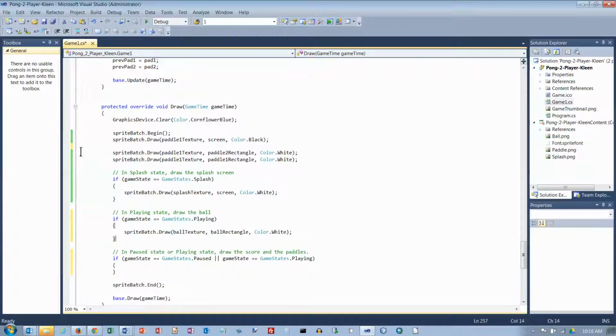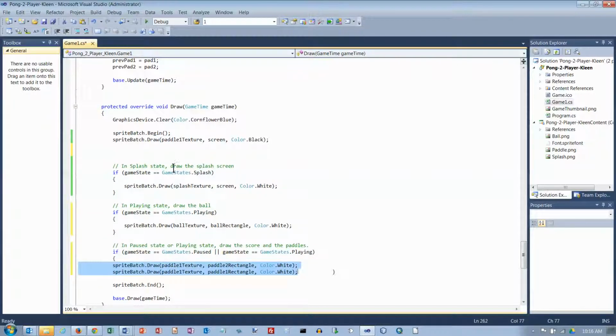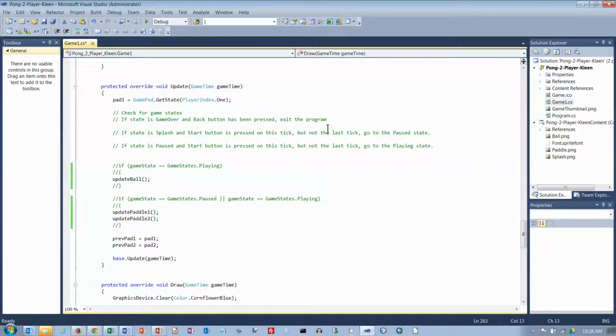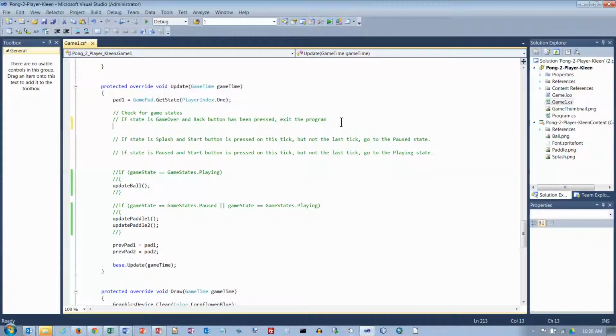Yeah, what I want to do is draw the two paddles. I'm already drawing the ball, and now nothing's going to happen because I am also not changing states here. Okay, let's add some code for game states. We've got some comments here. Just have to follow what the comments say, and we should be good.